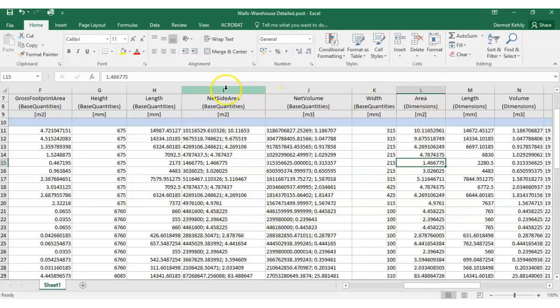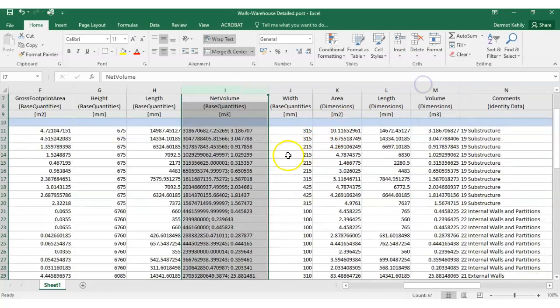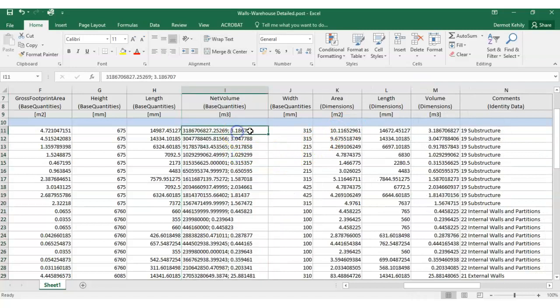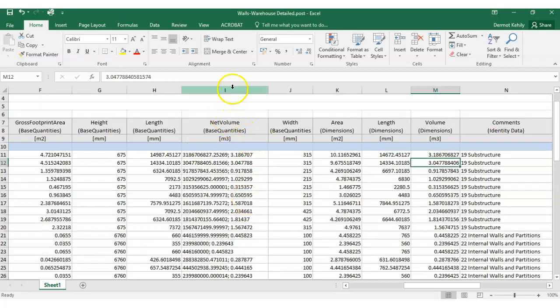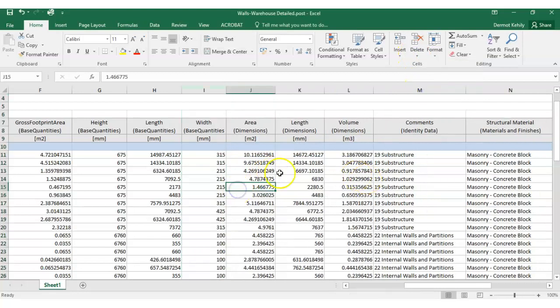So I'm happy enough with my area, so I'm going to delete that one. There's no need for it to be there to be confusing matters. A volume, for example, let's just double check. Again, volume seems to be matching, so I don't need two of the same thing, so I'll delete that base quantities, because otherwise I have to delete the millimeters squared part of it or cube part of it.